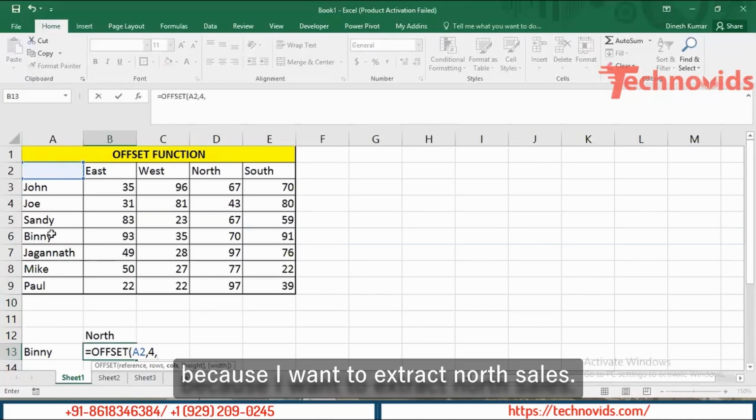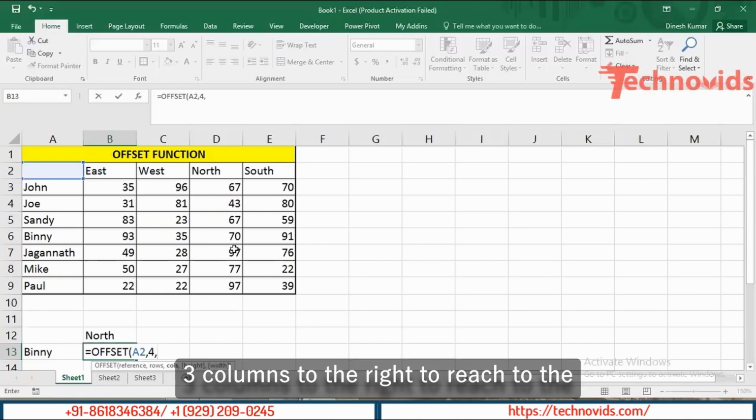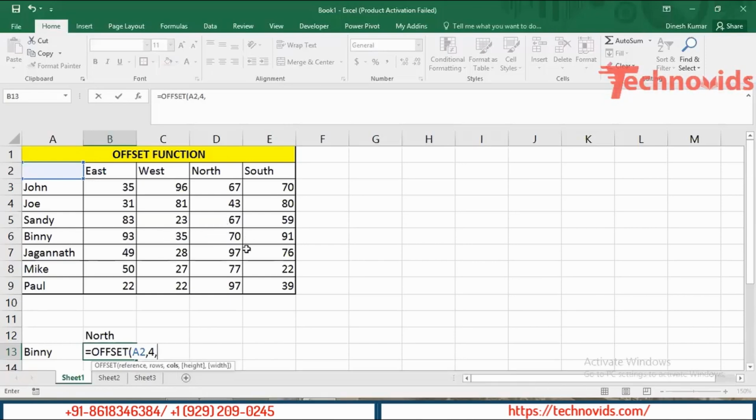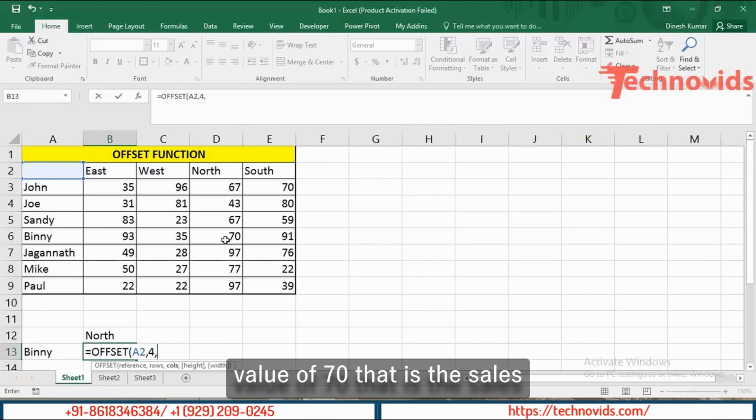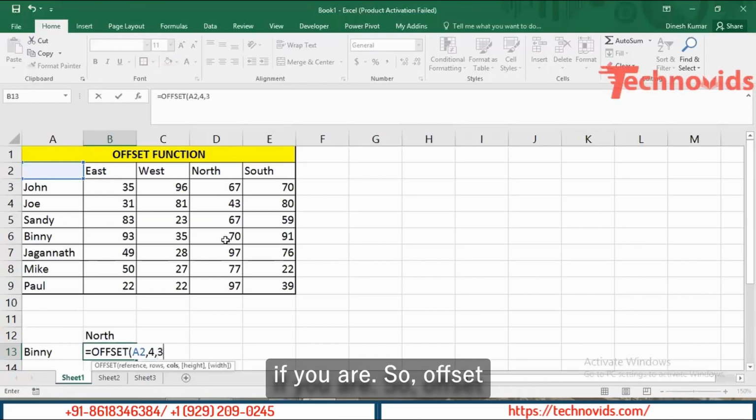Now how many columns to navigate from the existing position to reach north? Because I want to extract north sales. So from here, you have to navigate 1, 2, and 3, three columns to the right to reach the position and extract the value of 70. That's the sales of Bini from north region. So I give a 3 here.